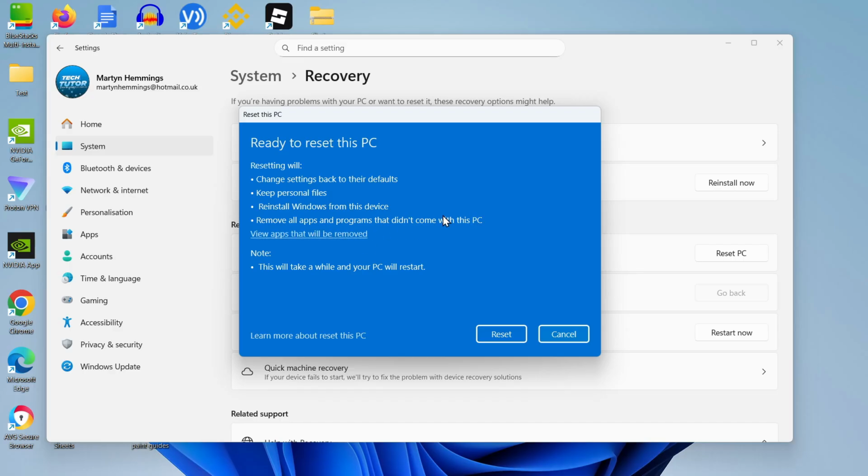To actually factory reset your PC, it can take a while to do. So if you are using a laptop, make sure of course it is plugged into a power source. And then when you're happy to proceed, just simply click the reset button. Once Windows 11 has finished resetting to factory settings, everything will be back to how it was when you bought your PC or laptop, but you will still have your personal files. So that is how to reset Windows 11 to factory settings without losing data.